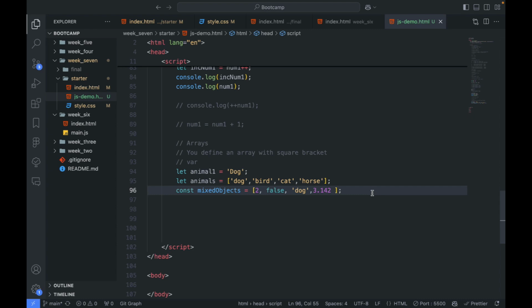But in some other languages, you can't do that. When you declare an array, you must give it a type. For example, an array of integers, and they must all be integers. All the entries must be integers, like in Java or C#, for example. But in JavaScript, you are allowed to mix different types in your arrays. Any questions so far?